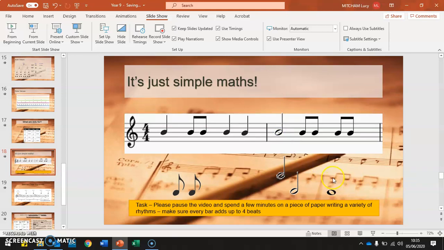Some of you will whiz through it. Some of you will need to just check it. Don't use 1 quaver because I haven't given you any rests to use for now. So if you're going to use quavers, just use the pair of quavers together because they equal 1. Okay, right, give yourself a few minutes and then we will move on.